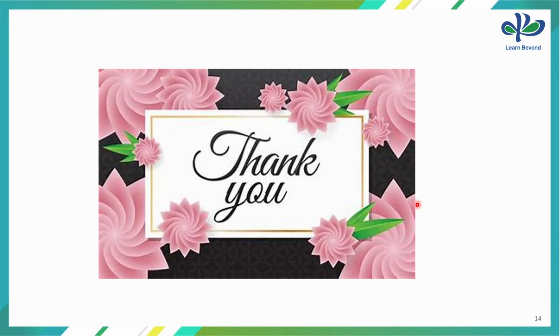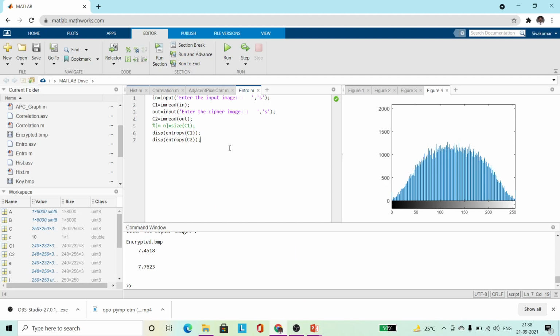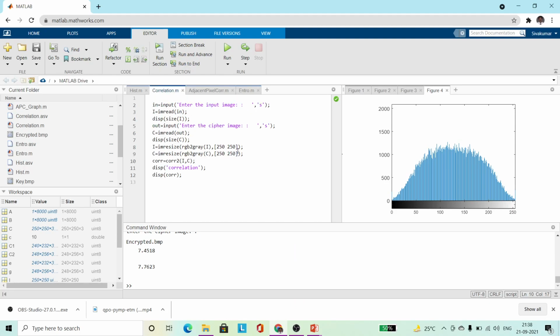So let us calculate this correlation using Matlab. So this will be the code to calculate the correlation between the original and encrypted images.